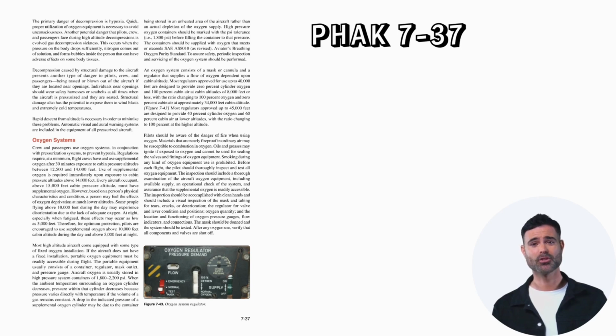High-pressure oxygen containers should be marked with the PSI tolerance, i.e., 1,800 psi, before filling the container to that pressure. The containers should be supplied with oxygen that meets or exceeds SAE AS8010 as revised, Aviators Breathing Oxygen Purity Standard. To assure safety, periodic inspection and servicing of the oxygen system should be performed. An oxygen system consists of a mask or cannula and a regulator that supplies a flow of oxygen dependent upon cabin altitude.